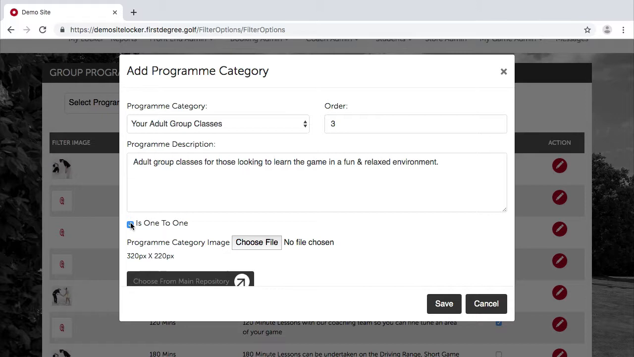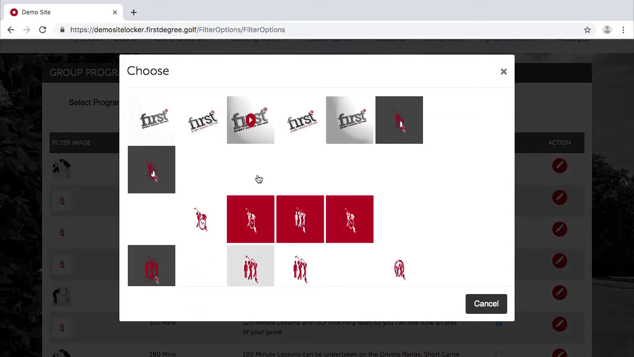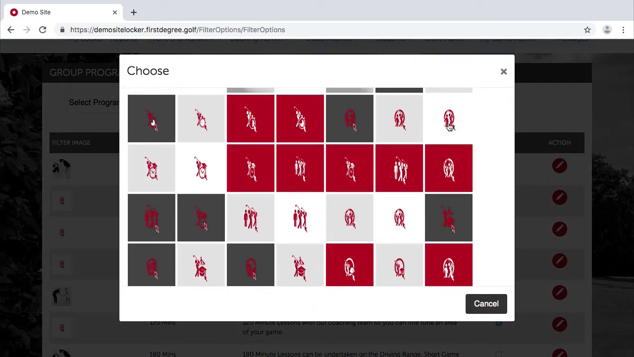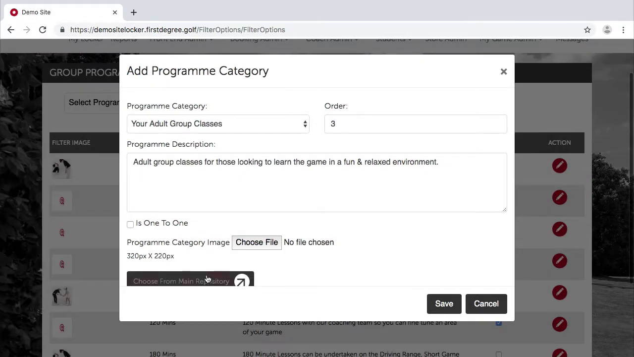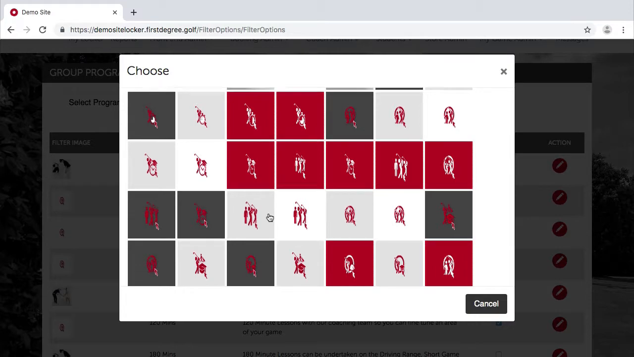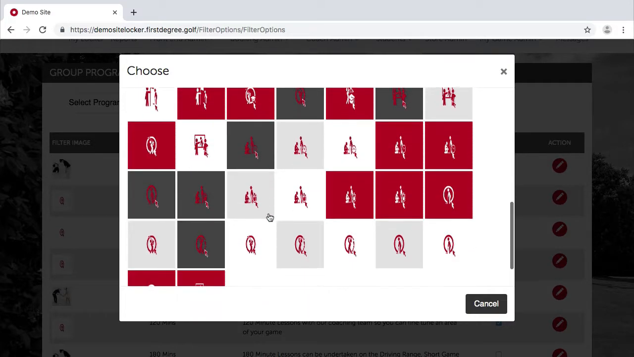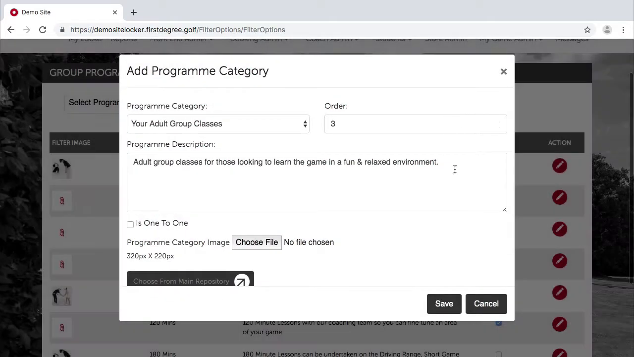Again, we're not going to tick the one-to-one option. I'm going to choose the image from the repository. Now we're going to choose something that relates to a sort of group. So let's go with this one. Let's go with this one here, and we hit save.